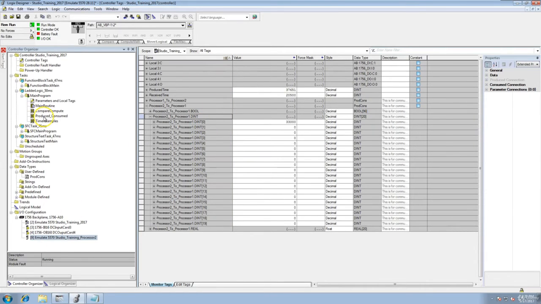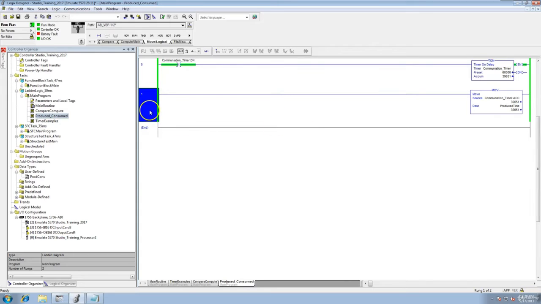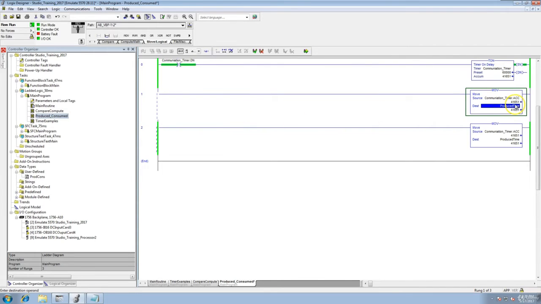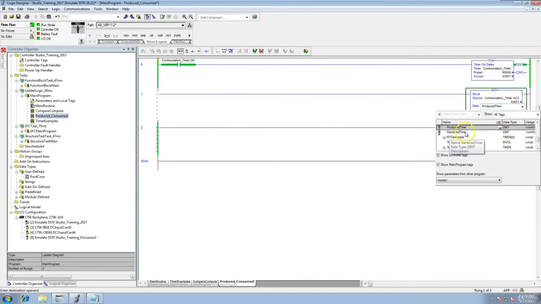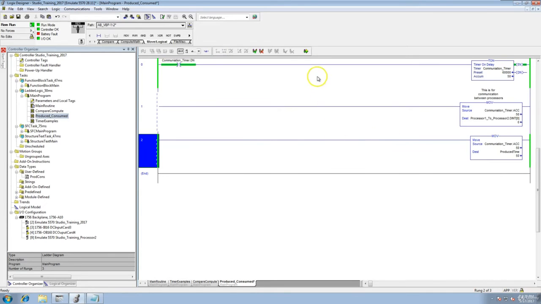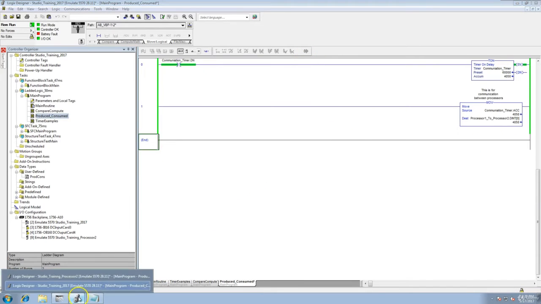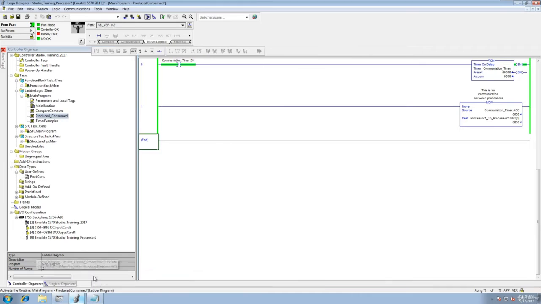Okay, so let's go into the produced and consumed, and let's do the same thing in this processor. Okay, so we'll pick our processor 1 because we're in processor 1, right? Well, this is going to be the produced over. We can expand this over if we want to see more. Put that in there, and we'll be sending data over to processor 2 now.